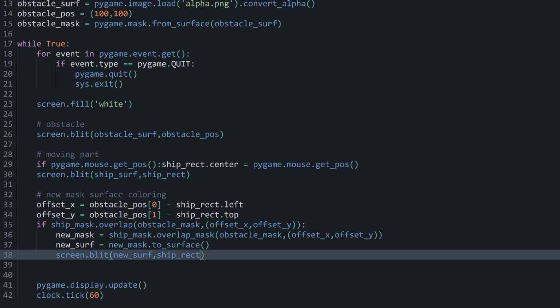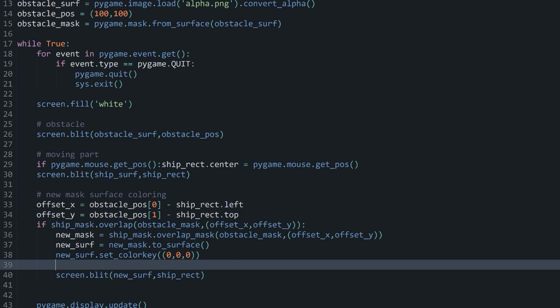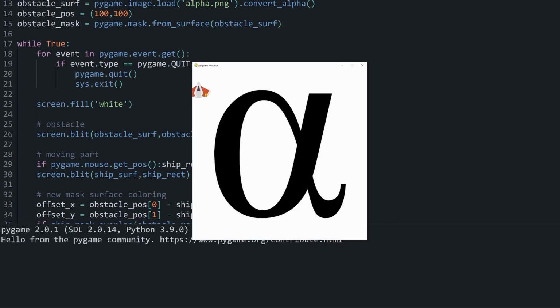And now what we can also do for this new surface, we can set a color key. So I want to get my new surface. And then I want to set my color key. And the color I want to get rid of is 0, 0, and 0. So the color black. And let's add a bit of space here. And now let's try this again. And now, when my ship touches the alpha, we can see that we are just getting a white color. So this is already working really, really well. So that's a pretty good sign.